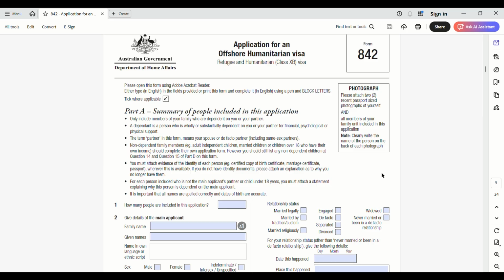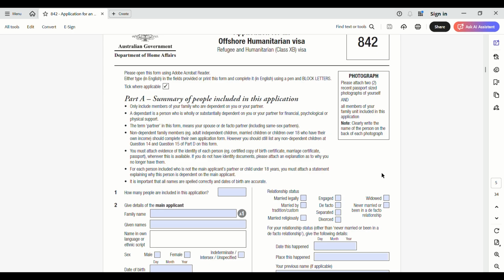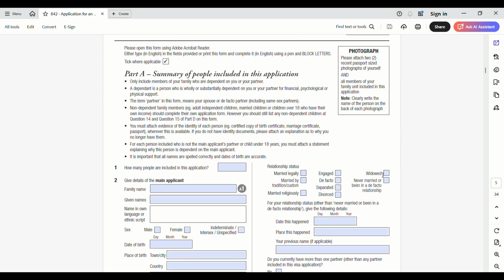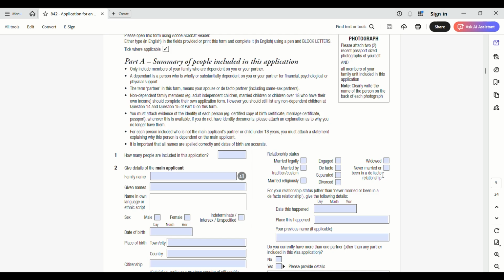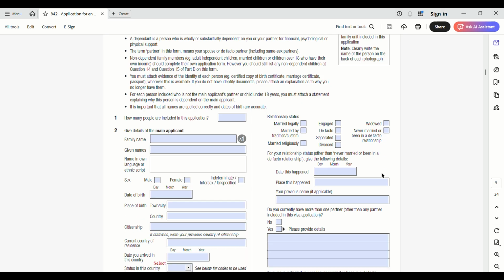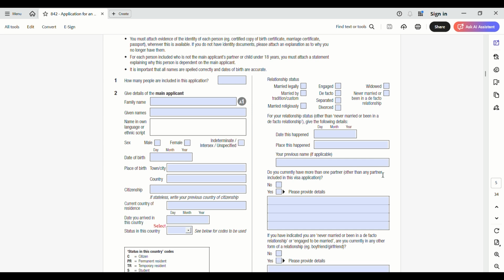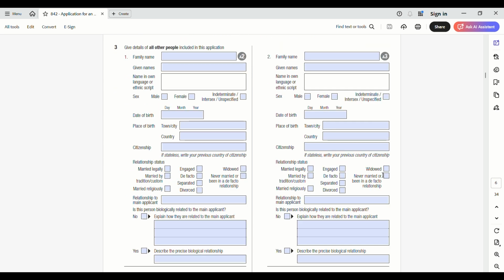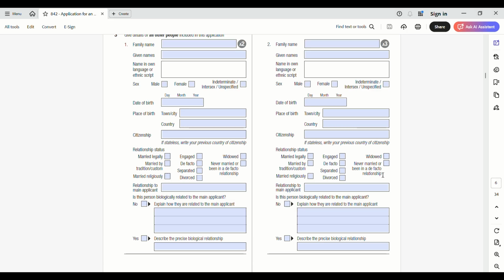Opening overview. Start by reading the very first page of the application carefully. The form's purpose is to collect accurate personal, identity, family, health and character information needed to assess humanitarian or refugee class visa claims submitted from outside the country. The form requires truthfulness, complete answers, and certified supporting evidence for all statements that affect eligibility.